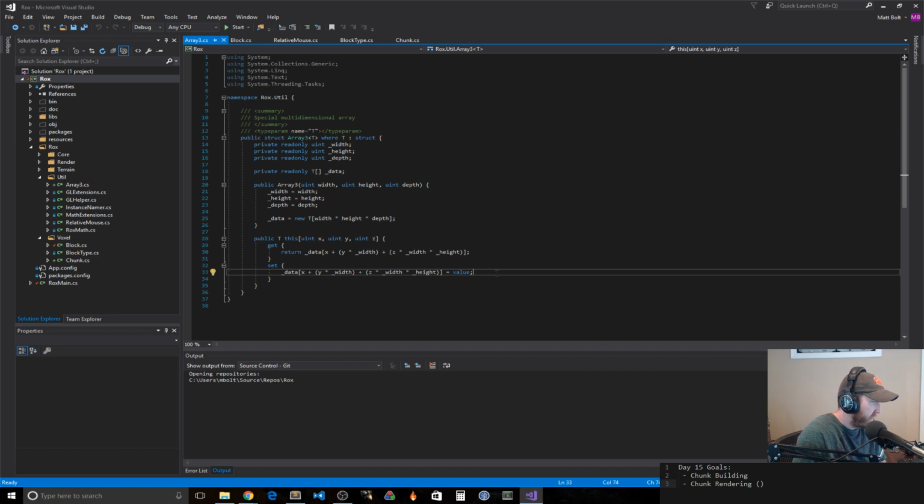It's kind of like how you pull indices out of images. In a lot of cases, you do like a run.